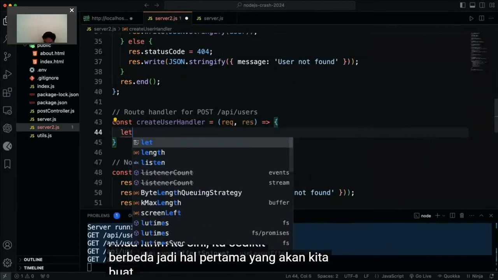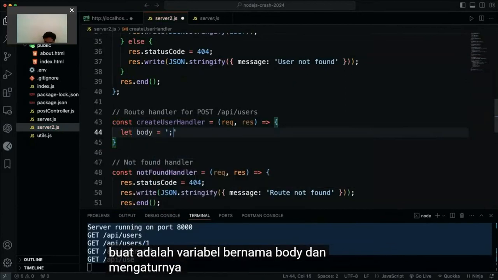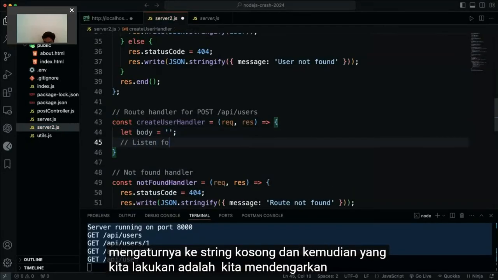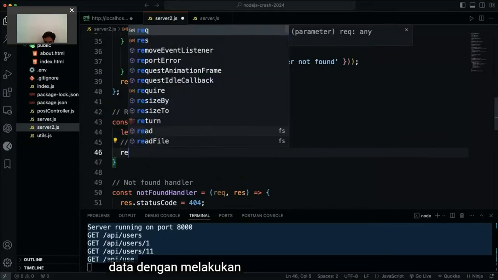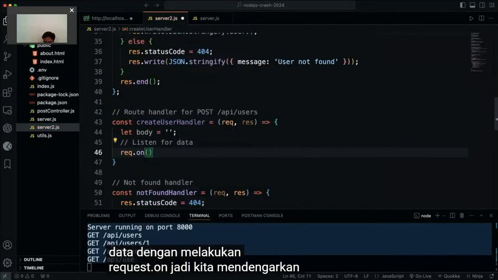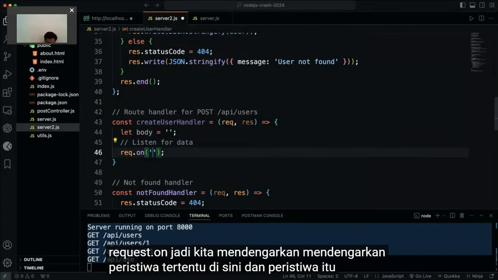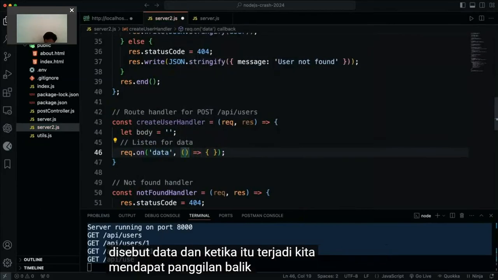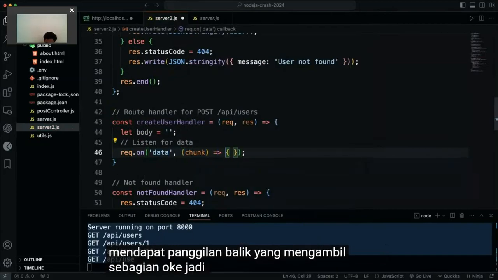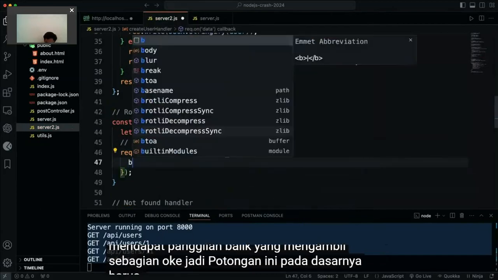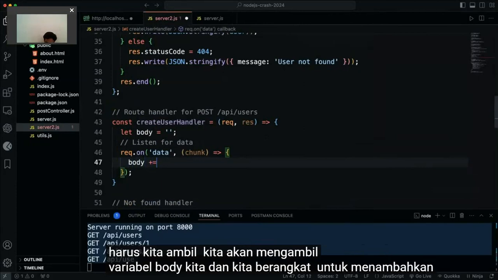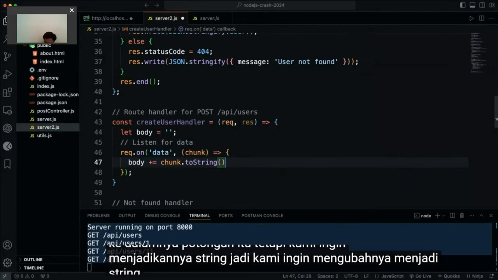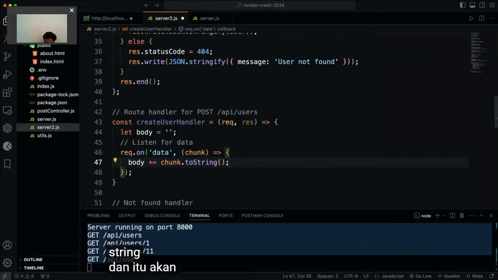So first thing, we're going to create a variable called body and set it to an empty string. Then we listen for the data by doing request.on. We're listening for a specific event, and the event is called data. When that happens, we have this callback, which takes in a chunk. We're going to take our body variable and append that chunk onto it, but we want to convert it to a string. And that should give us the data.